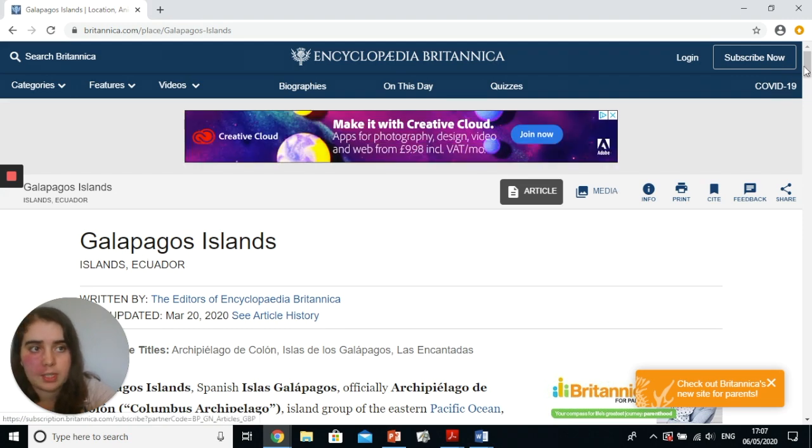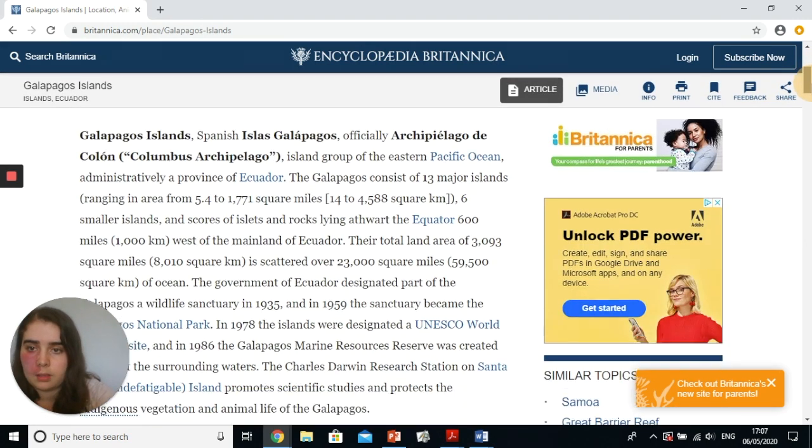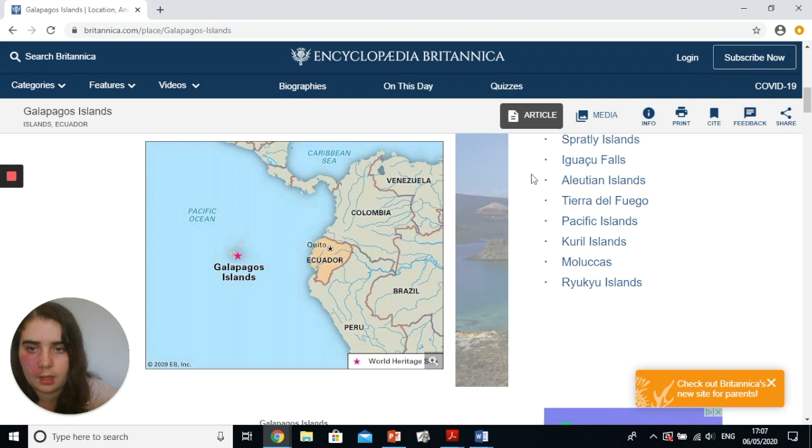It says Ecuador, which is in South America. So the Galapagos Islands, and it's got its Spanish name. Can you remember what archipelago means? It says it here. It's an island group of the Eastern Pacific Ocean, and it's a province of Ecuador. And it should have a map. Here we go. Yeah, so this is a map of where it is. So you can see Ecuador is right here, and that's what the Galapagos Islands belongs to. That's its country.